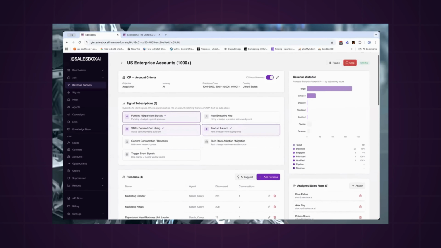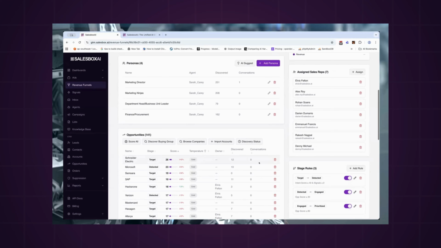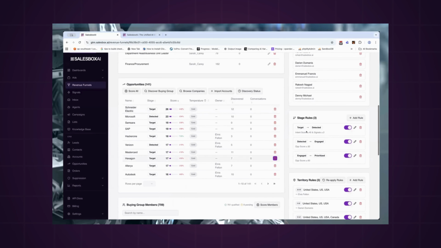And you have the Forrester revenue waterfall showing you exactly where they are. Everything starts in the target stage, then comes down the waterfall to detected, engaged, etc. It's possible to configure stage rules as well, at what point something should move from one stage to the other. You would also be able to look at an opportunity, so let's look at one that's showing in green. We can go into one of these.